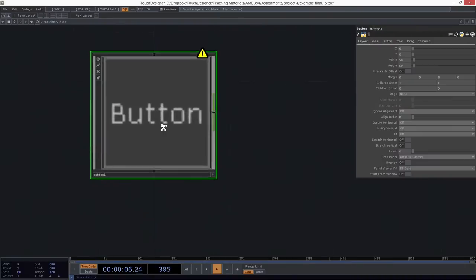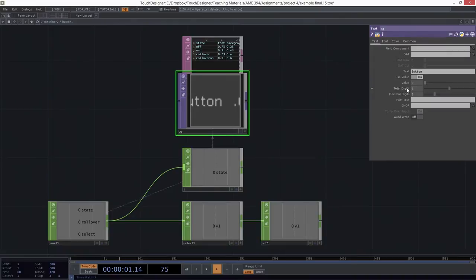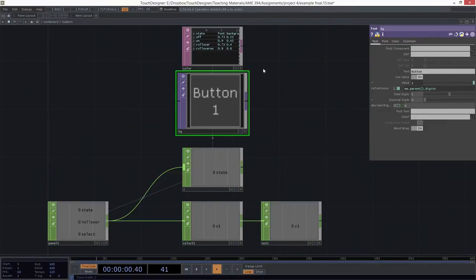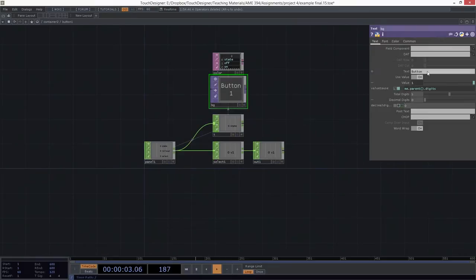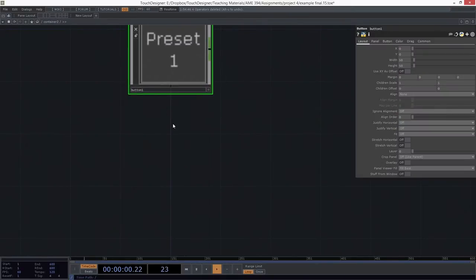Great, no problem. I'm going to go ahead and change this guy again. I want to use a value, and the value that I want to use is going to be me.parent.digits, and I don't want any decimals, and I want a space after that to make sure it formats right, and word wrap. Great. And instead of one, I want this to say preset. Okay, so preset one.